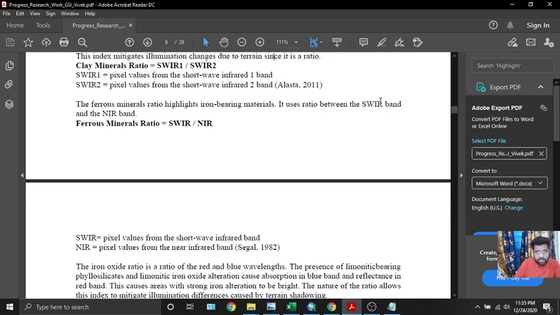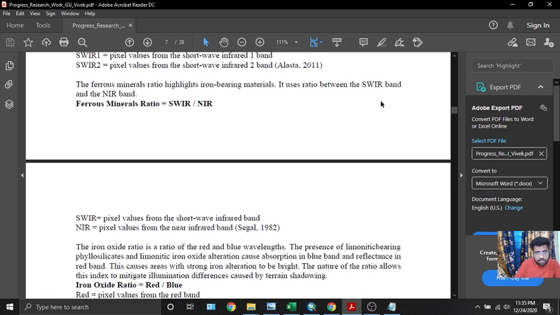If we are interested in the ferrous mineral method for all the iron bearing minerals, then we will use the NIR band, meaning near infrared band, and the shortwave infrared band, and this is a basic band ratio index for ferrous minerals, SWIR upon NIR. So this is basically SWIR1.